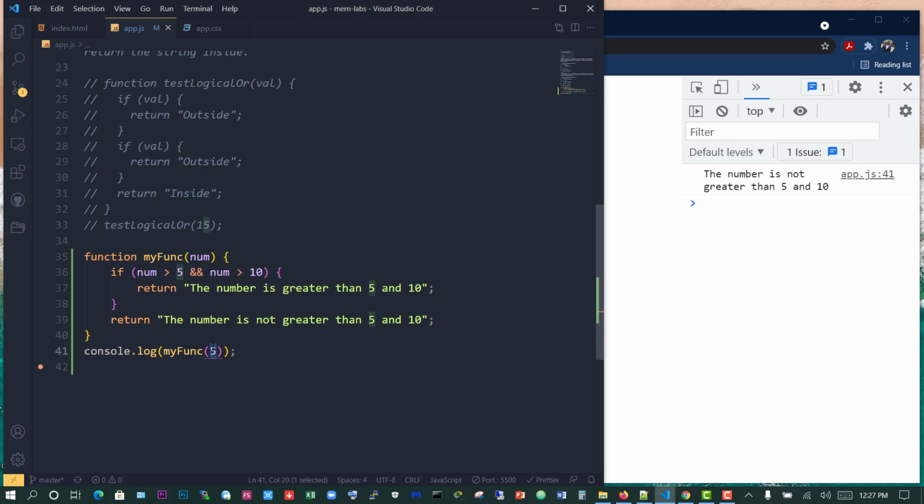What about 6? It says the number is still not greater than 5 and 10, which is fine. The number is greater than 5, but the condition is that it must be true for both. If one is false, then the result will be false. So both must be true. So is number greater than 5? 6 is greater than 5, so that's true. And number is greater than 10, which is false. So the output will be false because both have to be true.